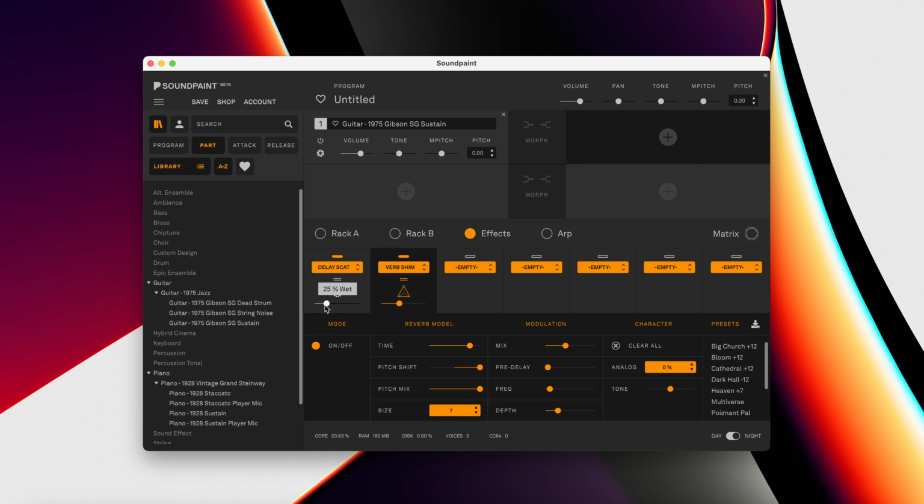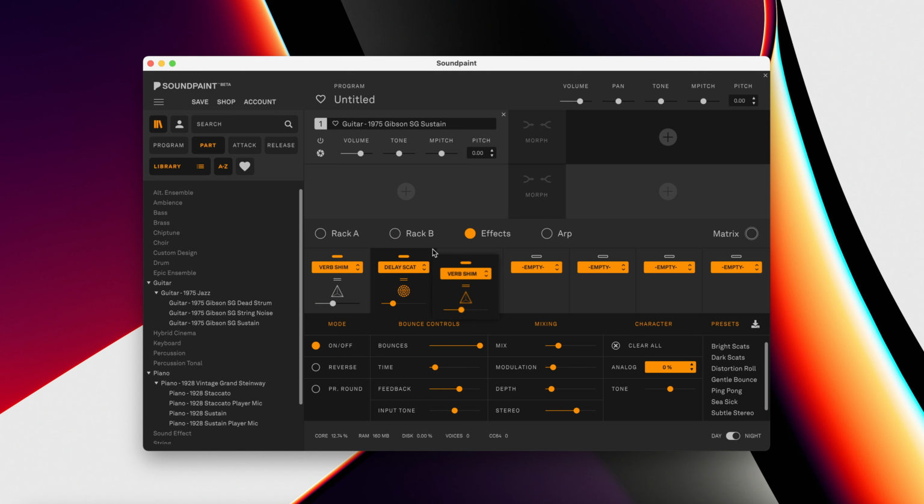You've got the ability to adjust the wetness control right on the rack, so you don't even need to go and pull it up, which is super handy. I mean, you can just start tweaking things really fast with this approach. You can rearrange your modules, which is great. You've got 8 of them available, I think. 1, 2, 3, 4, no, you've got 7.